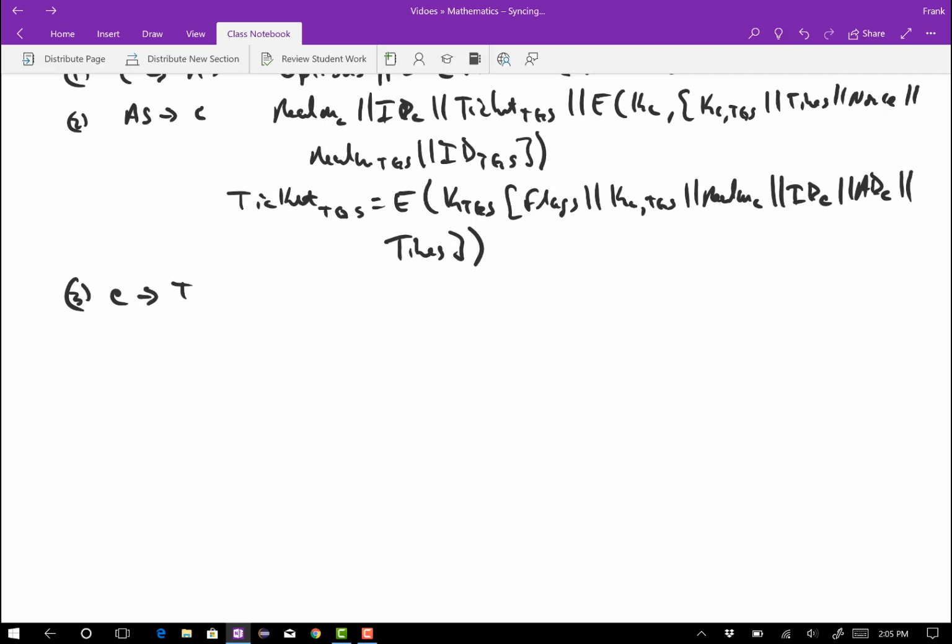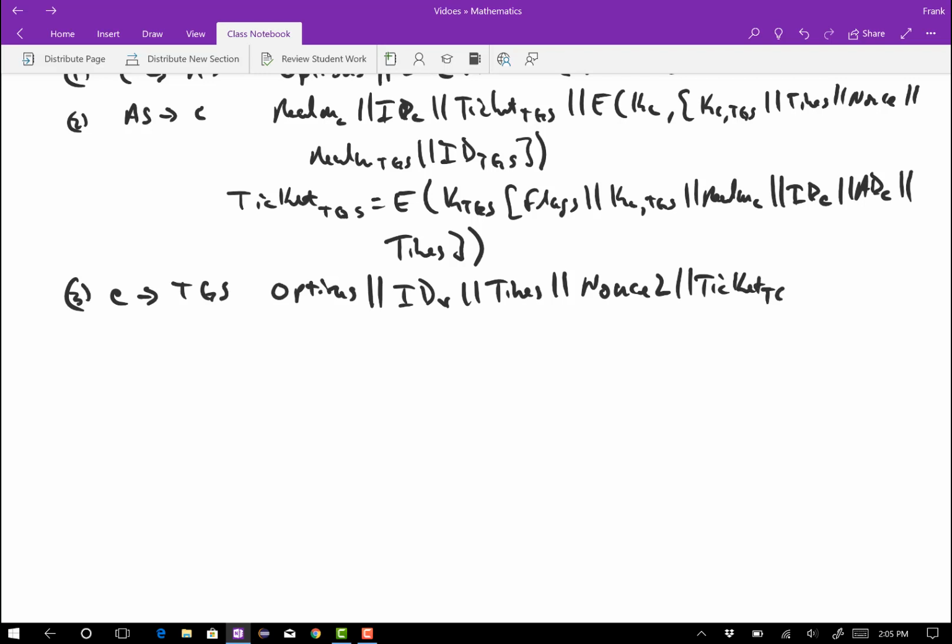Step 3 now, client communicating with TGS. There's an options field, an ID of the server, times, another nonce, the ticket for the TGS, and an authenticator.